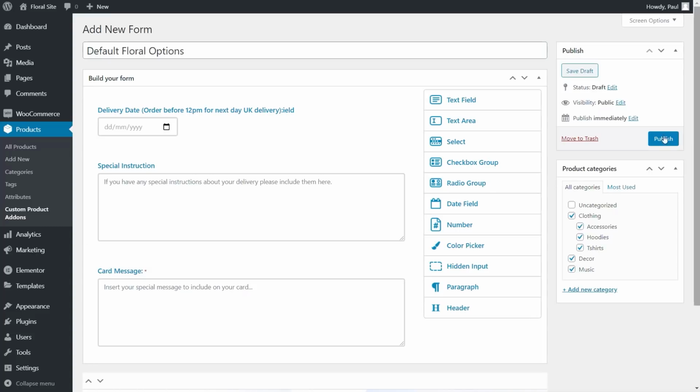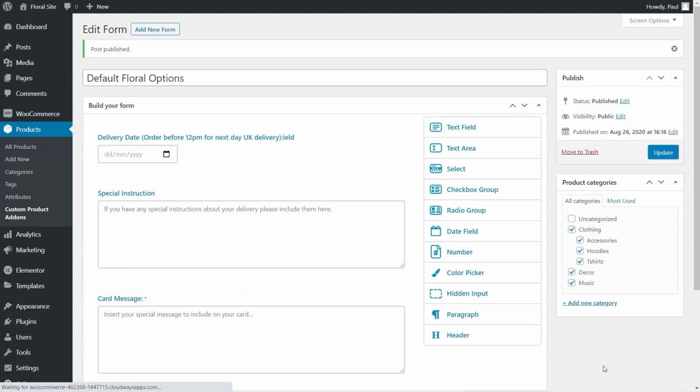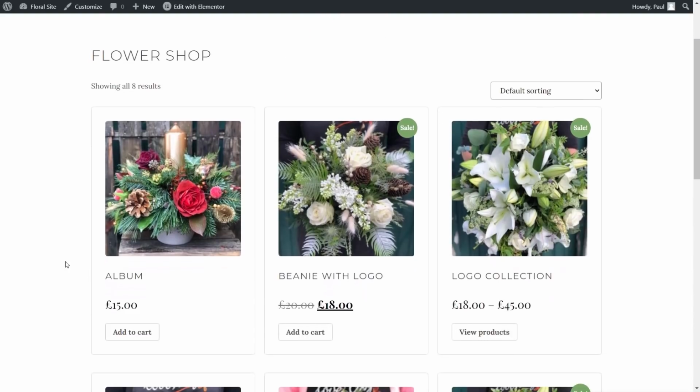Once we've done that, we're simply going to click on publish, and that's now created our default floral options, which can be applied to all of our products. If we hop over to our test page and take a look at any of these products, because we've associated this with all of our products and all our categories, every single new product is going to have this added in there. So just be aware of that.